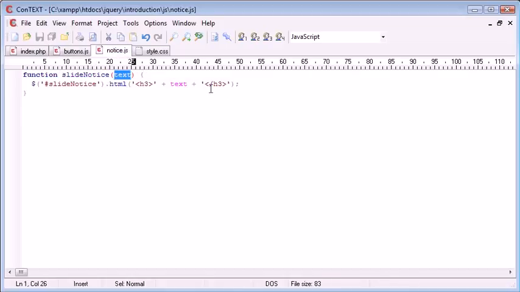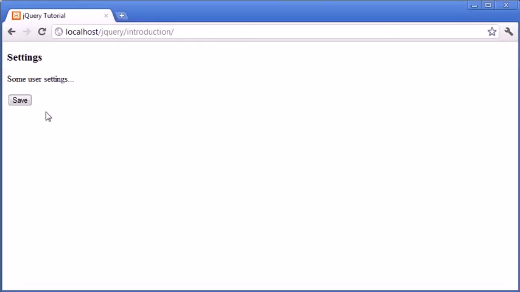So now that that's happened, we can go ahead and show that again. So we're appending on HTML and then we are binding show to that. So now what's going to happen is when we click save, we have this message appear, your settings have been saved.